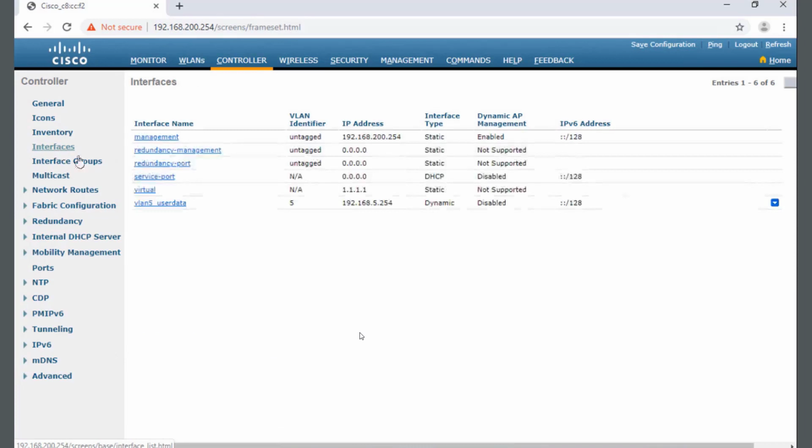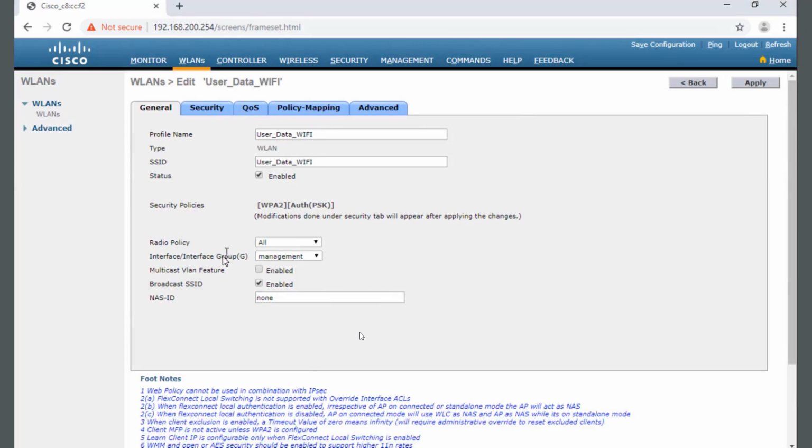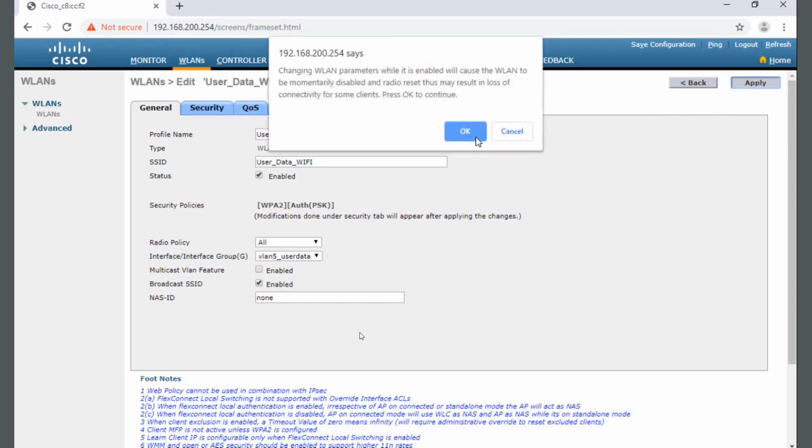I'm not completely done yet, because the virtual interface exists, but now I need to map it to a wireless local area network. So I'm going to go into my wireless LANs, and inside of here I'll find my user data Wi-Fi. I'll click on that wireless LAN, which is the number 2 ID, and inside of here there's a drop-down for interface and interface group. Right now this is putting users on the management network, but if I click that drop-down, now I can select that new interface VLAN 5 and have it mapped to the user data Wi-Fi. As my users join the user data Wi-Fi wireless network, they'll be put on the VLAN 5 network. And apply makes it happen.